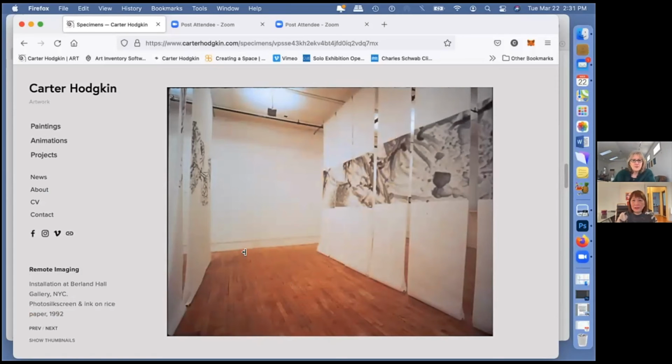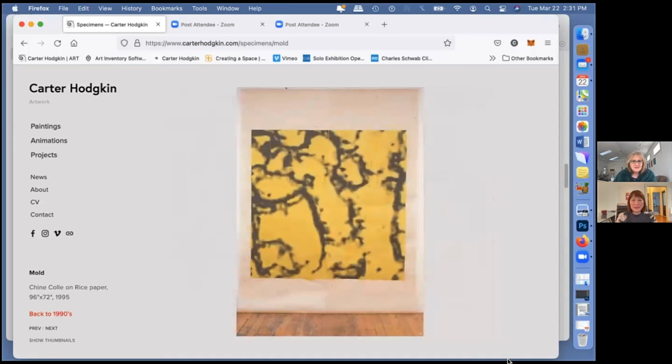So this was a very large piece I showed in the early 90s at Burland Hall, a gallery in New York. Very large. And I found bamboo poles in Midtown, and so they're hanging from bamboo poles, which are also hanging from the ceiling. Nice. This also looks Chinese.